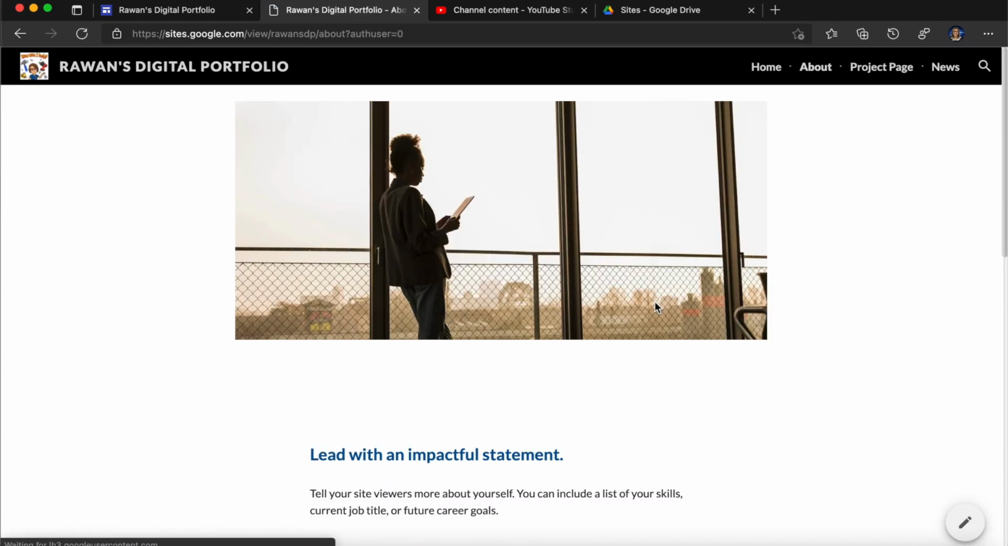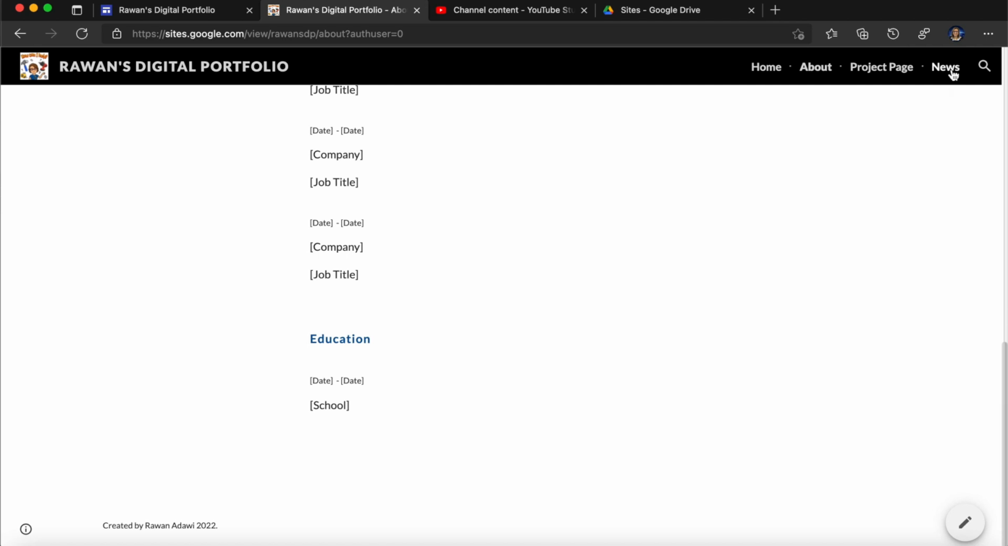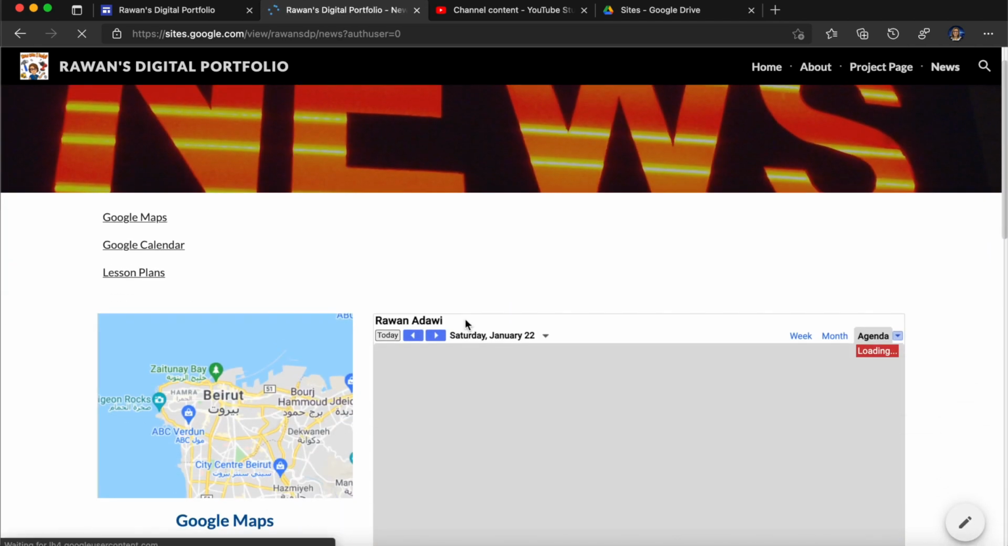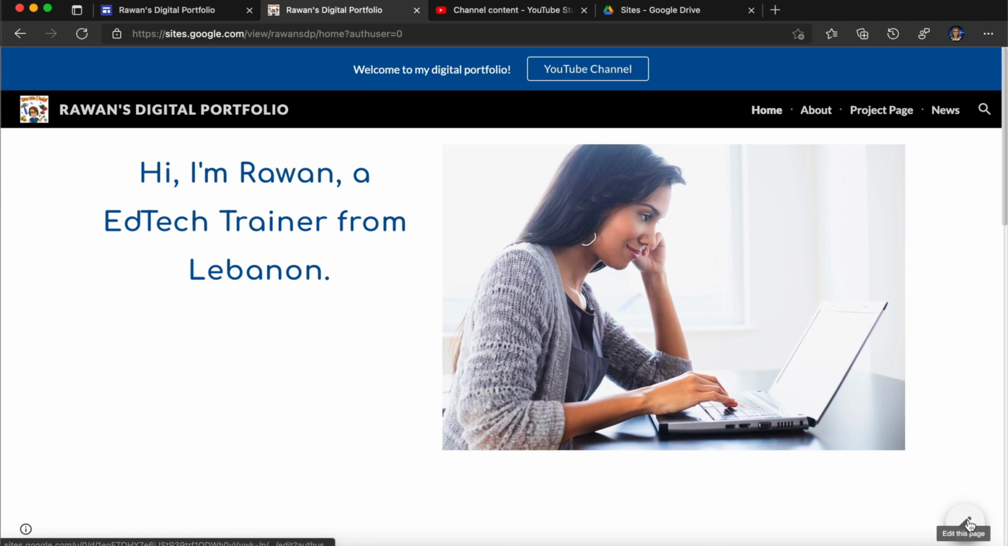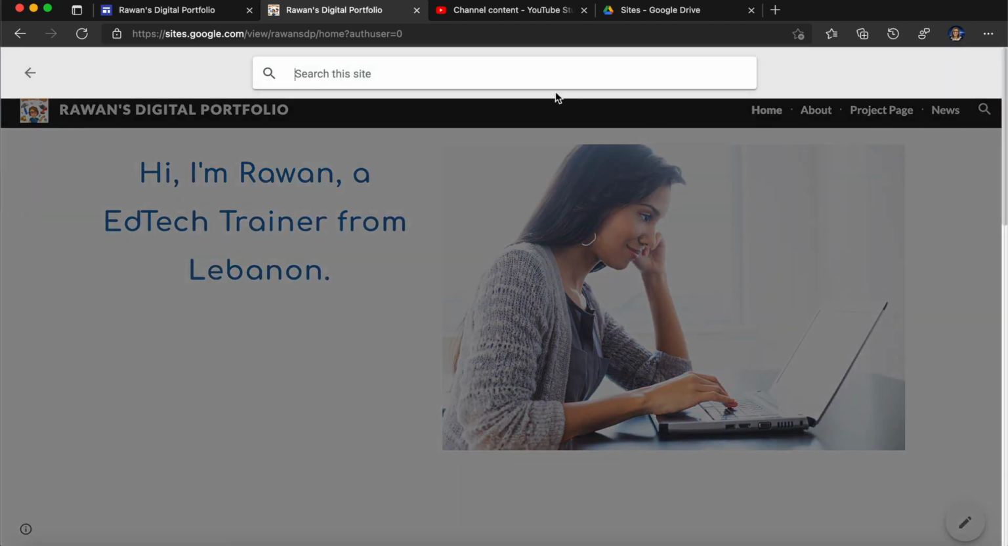I'm going to go to about. I have more. The news page where we were working. That's my symbol. And that's my favicon next to the name, as we agreed. And I can edit it whenever I want if I'm seeing it from here. You could also search on this site for items that are already there.